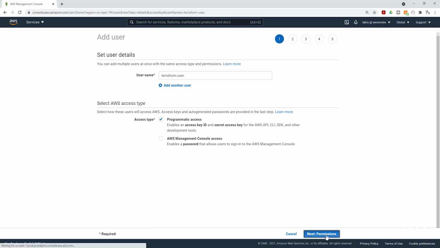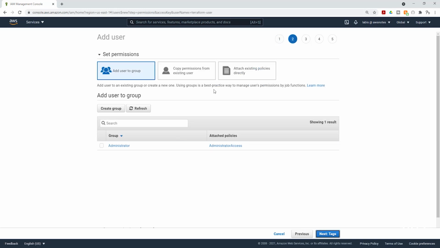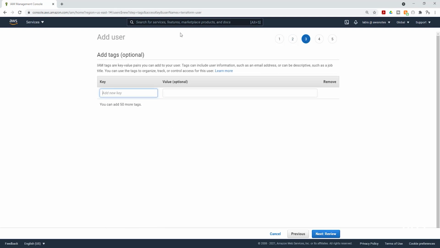Select Next for permission. We are not going to attach any permissions to this user directly, but we are going to attach permissions to this user through a group. So once we create this user, we are going to create a group. We are going to put this user in that group and attach our permissions to the group. So I'm just going to click Next for tags. I'm not going to add any tag.